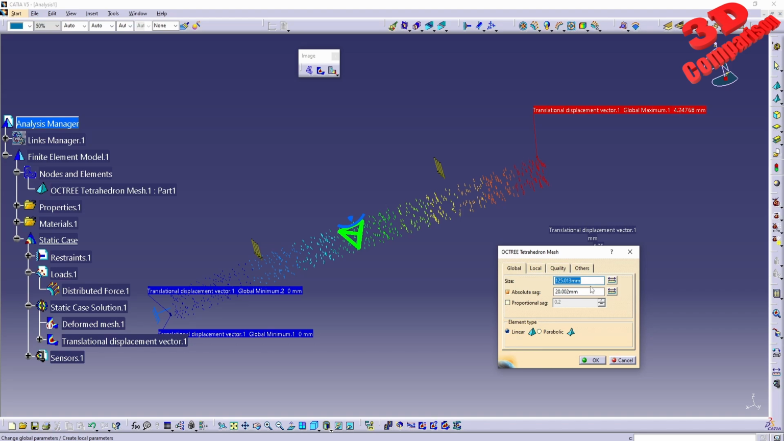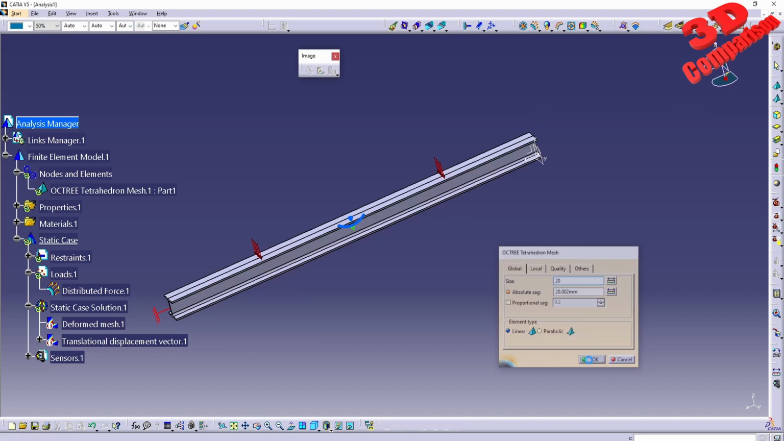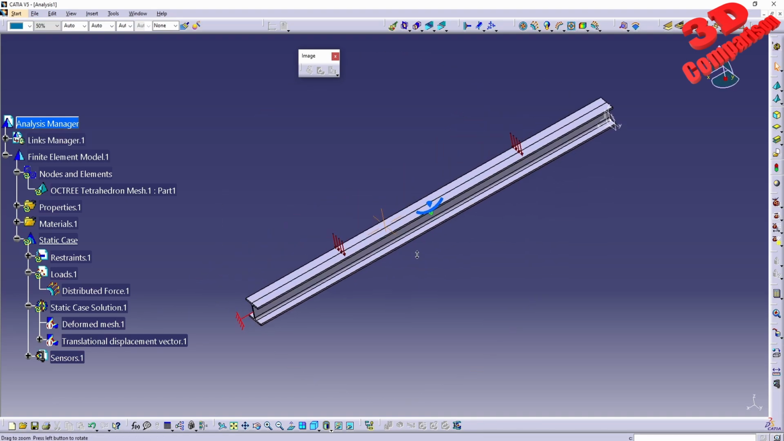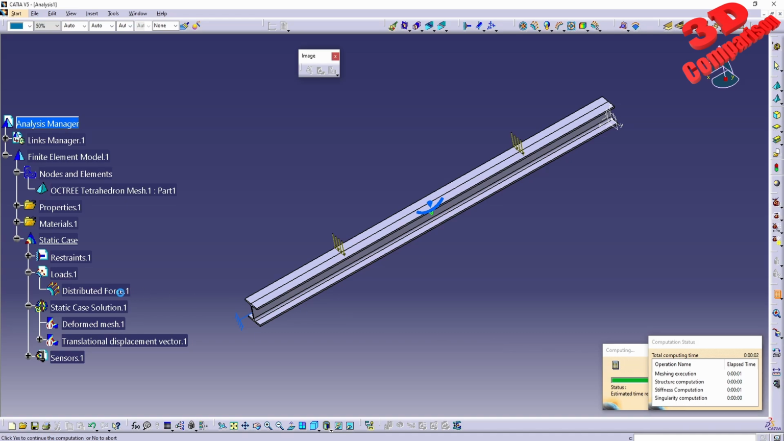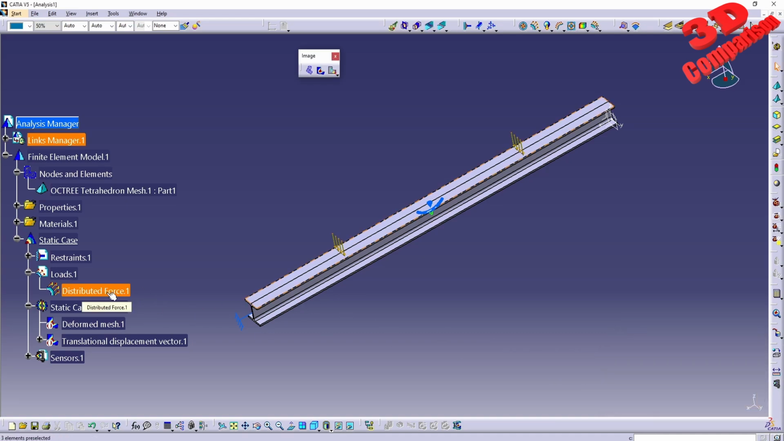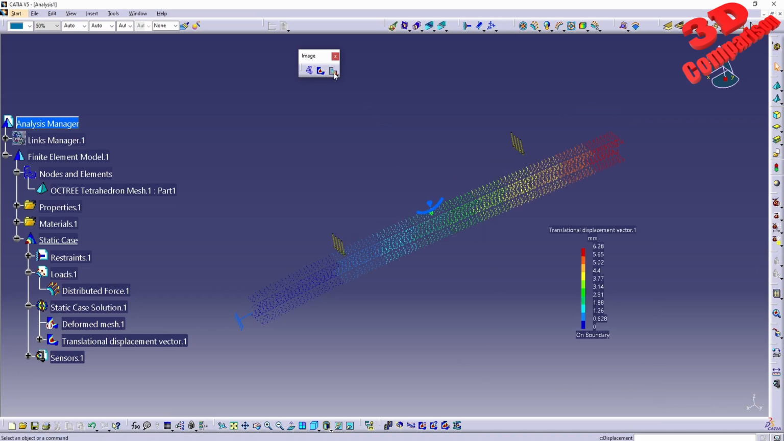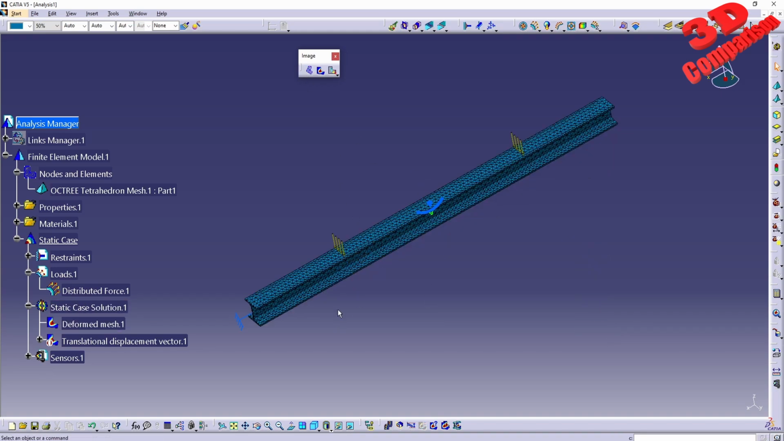If I go with something smaller, for example 20, this will be a lot smaller. If I do the same computation again, the force will remain the same, 5,000 newtons. I will not change this. If I check the displacement now, we're going to see that the displacement has gone all the way up to 6.28.